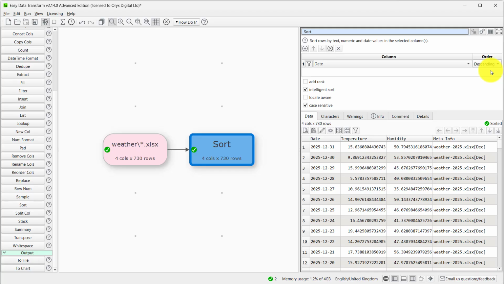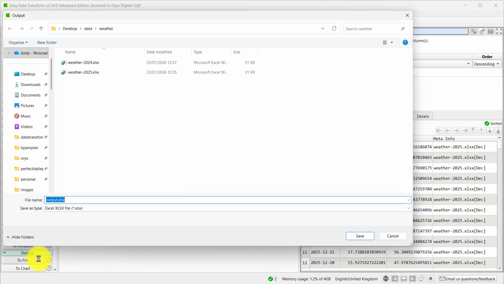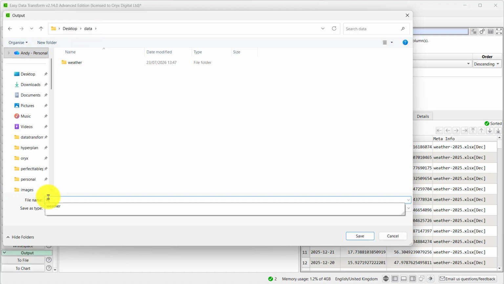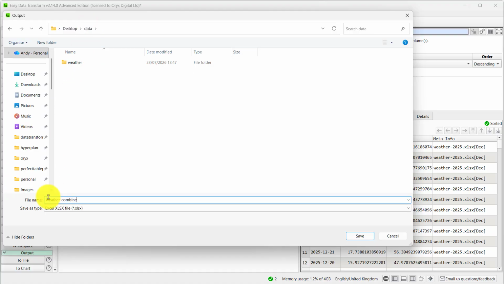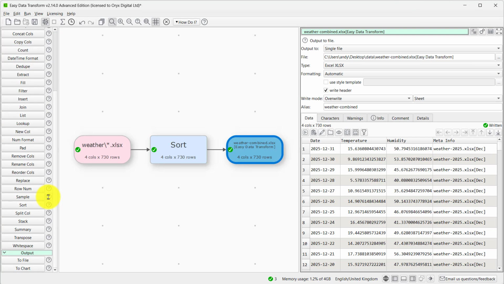Click on To File. We generally don't want to output to the same folder we're importing from, so let's output it to the parent folder. And we can view the output.